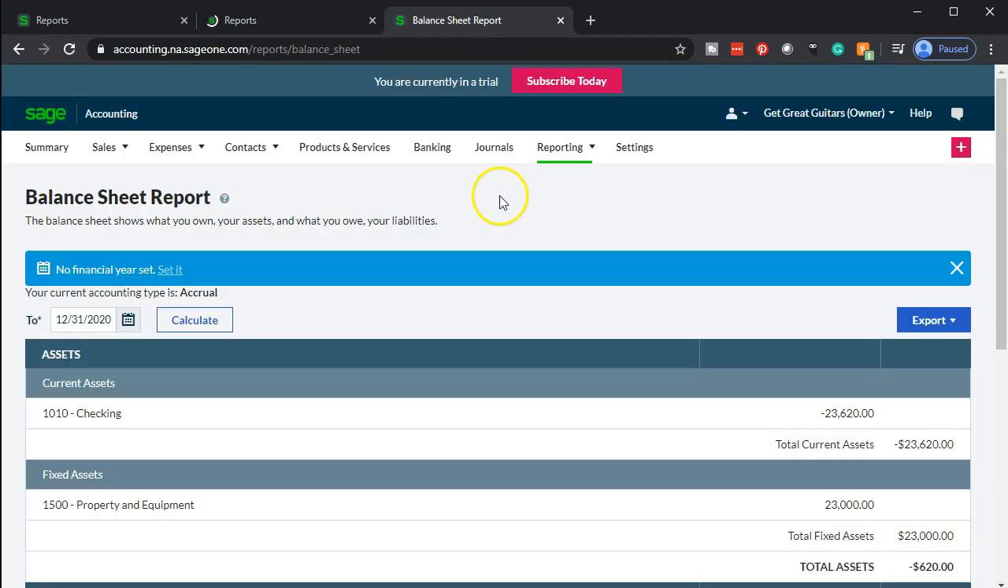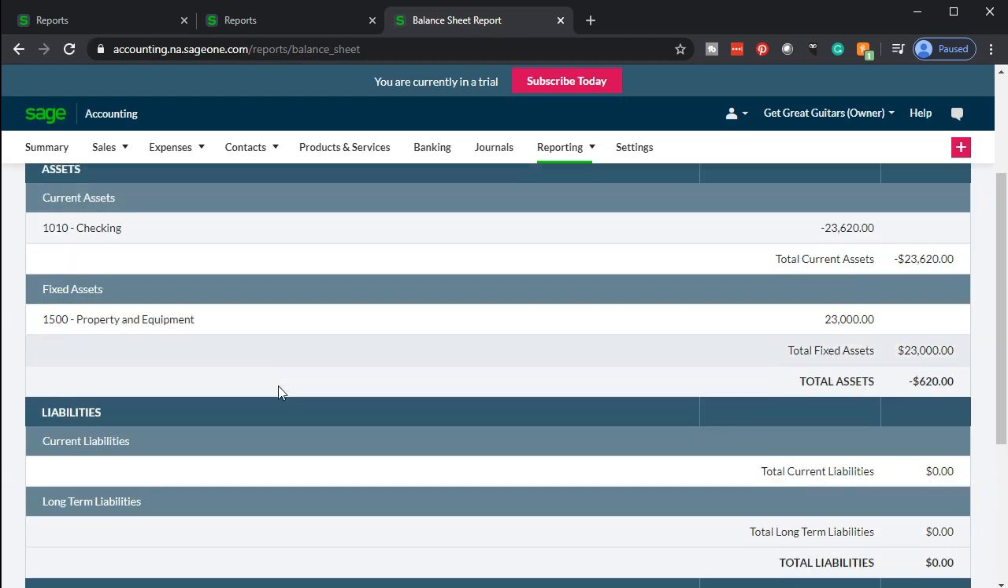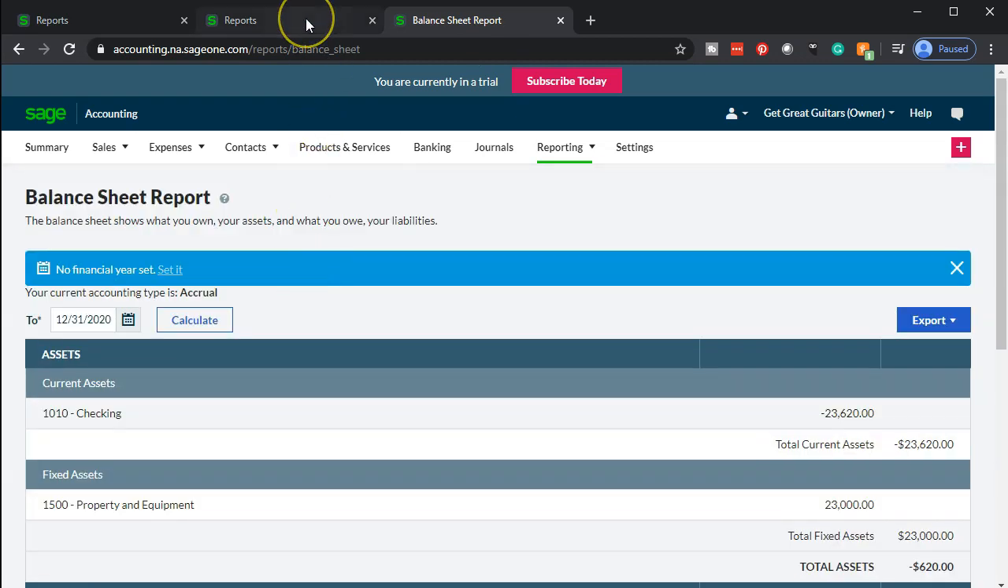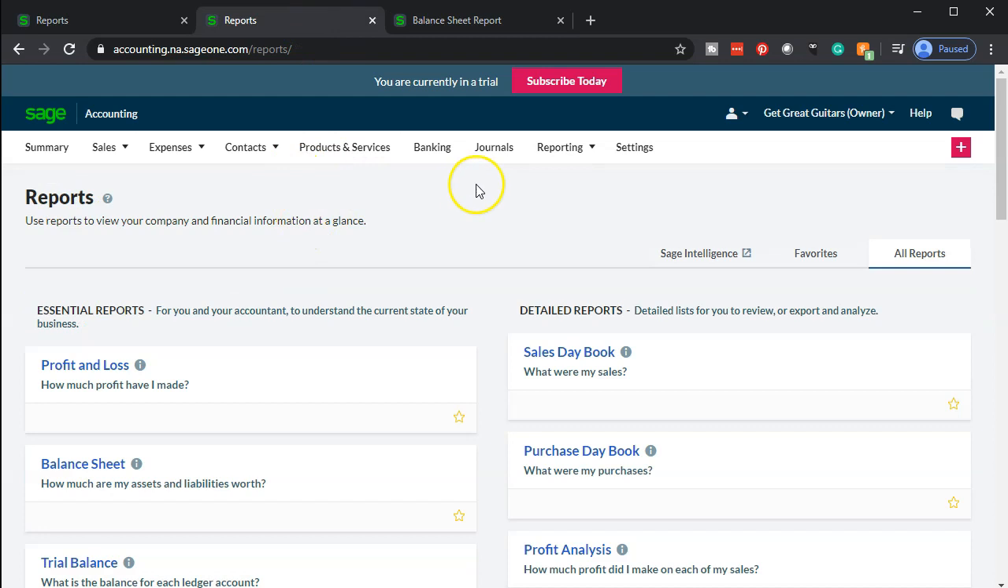We're going to adjust the dates, make sure the dates are where we want them. Looks like it memorized it last time. That's nice. It memorized it for us. So that's what we have so far. Let's take a look at the P&L and see if it did the same thing.